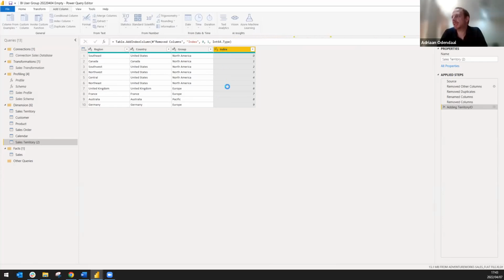Now, instead of renaming this field, I'm going to click in the step that actually adds it, and edit it here. I hate it being at 1 or at 0, so I changed that to start at 1. And there we have our territory ID surrogate key added to our dimension.